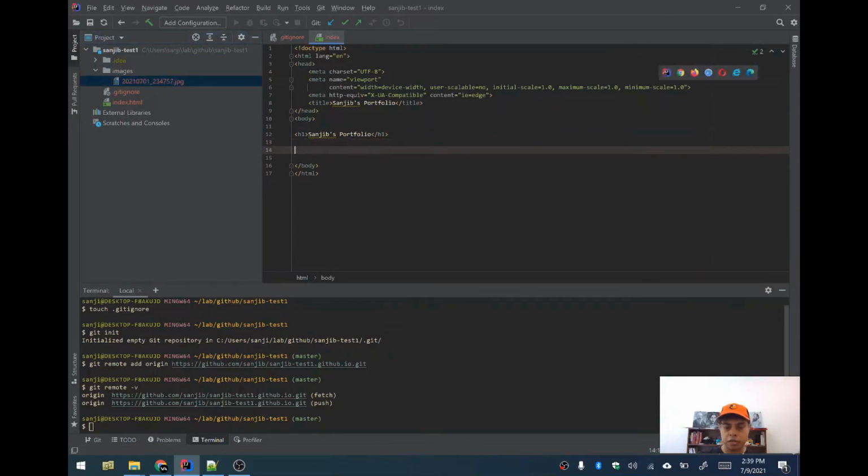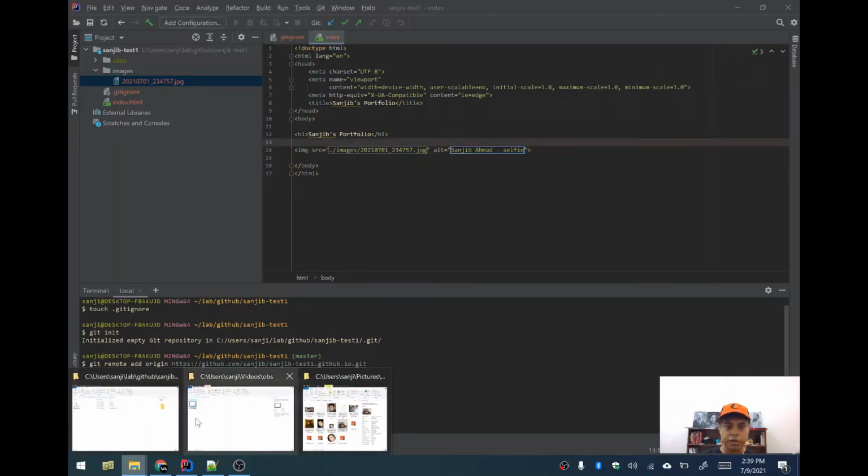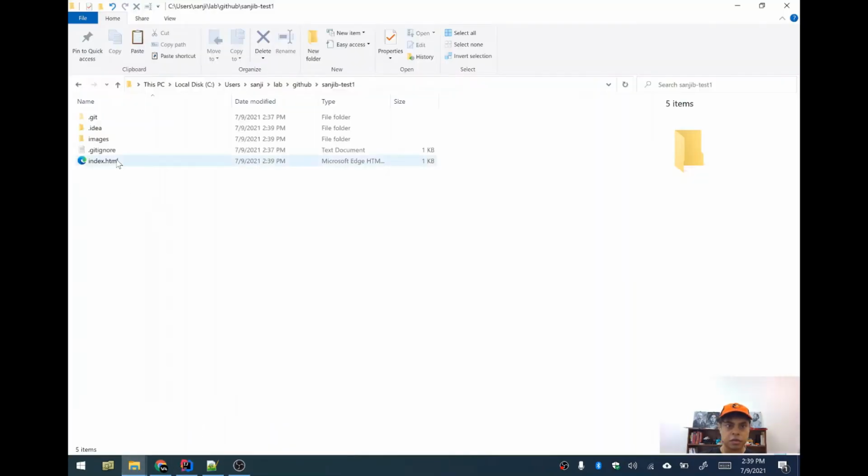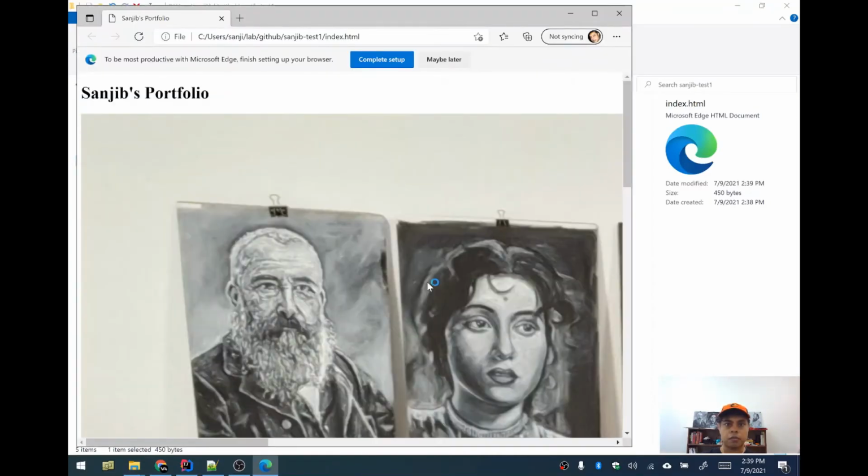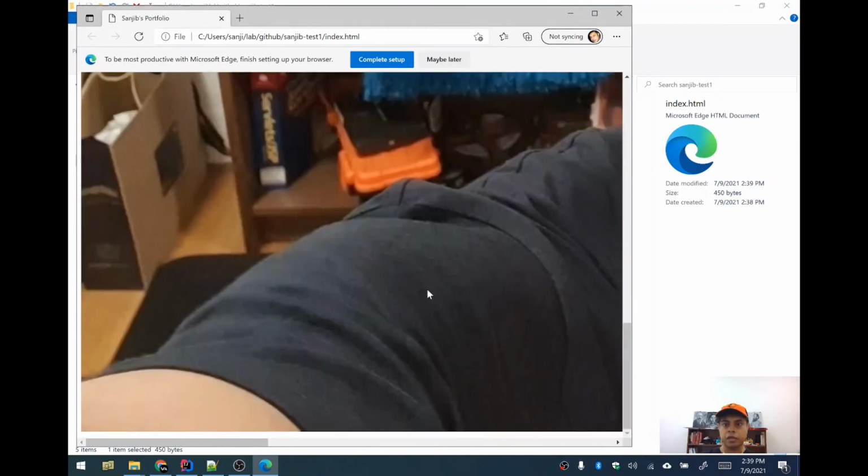So now just add the image quickly. It's under images, and the name is something like this. I'm going to give it an alt tag, so I'm just going to type in my name. I'm going to do a selfie. Yeah, that looks good. So now let's open this page in a browser and see how it looks. Okay. Oh yeah, it's huge.